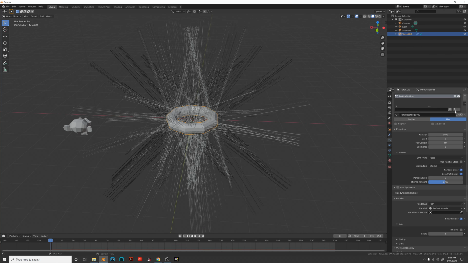Let's delete this. Okay, you can change the length. Bring this number down, and make this a little higher. You can tell it where you want it to emit these hairs from. Right now it's coming out of the faces. You can tell it to come out of the vertices, so it's always going to come out of a point. You could try that.